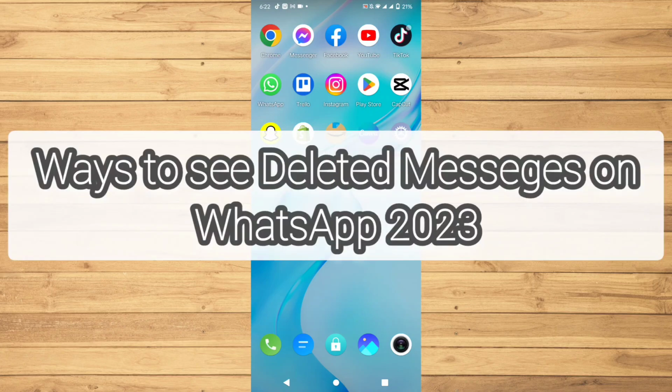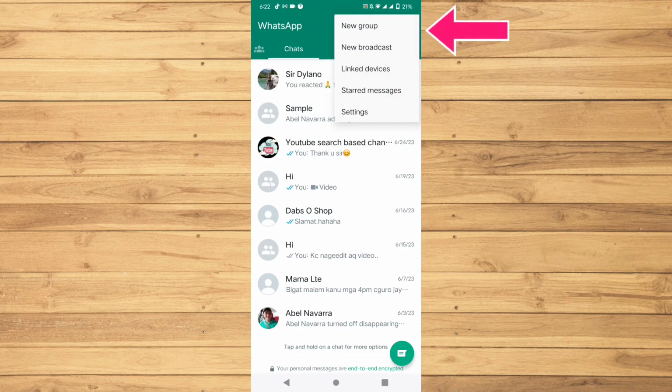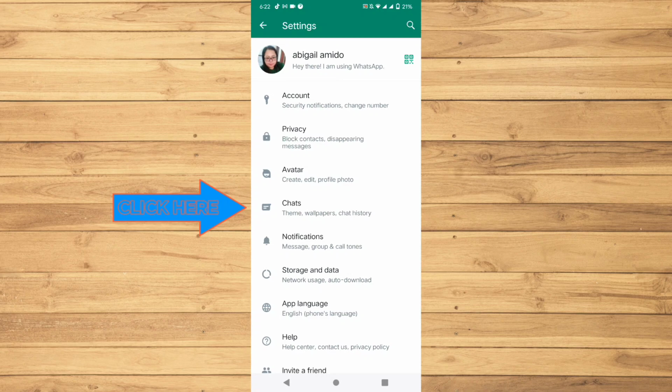In this video, I'm going to show you how to see deleted messages on WhatsApp. So in your WhatsApp application, open your settings at the upper right and then click on Chat.